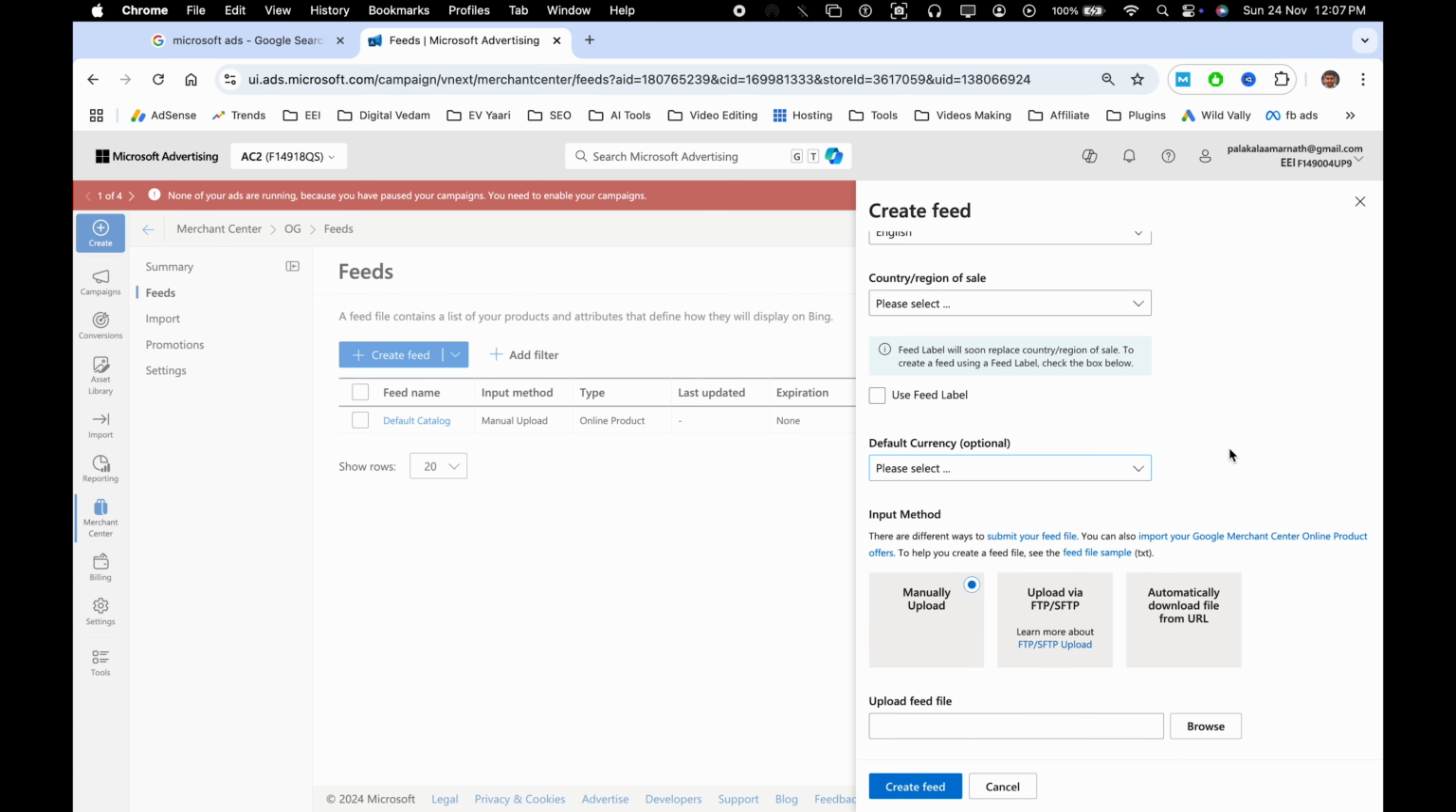What's your currency? And you have 3 methods to upload that. You can do a manual upload. You have a sample file over here. You can see a sample file. Choose that sample file, follow the instructions there, and you can manually upload it.